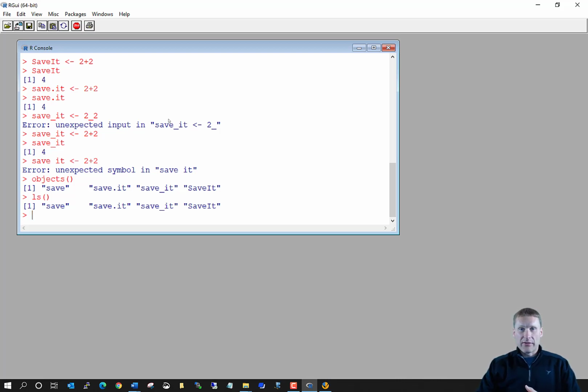ls standing for list. For those of you who may be familiar with the Linux operating system environment, you will see some common terms used, such as ls, in order to do particular commands in R.